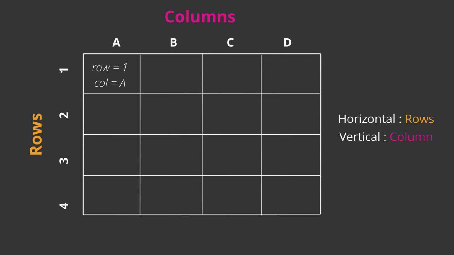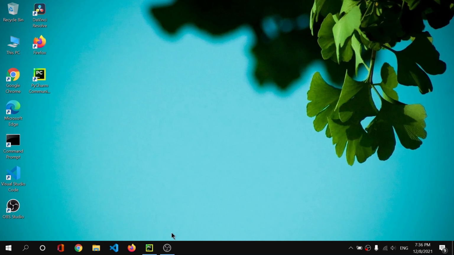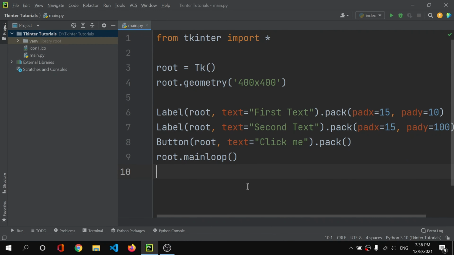Here, as you can see in the picture, rows are horizontal lines, and columns are vertical. So the vertical alignment is called a column and the horizontal alignment is called a row. With that said, let us continue with today's video and learn about grid layout.